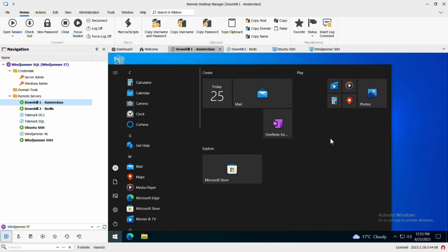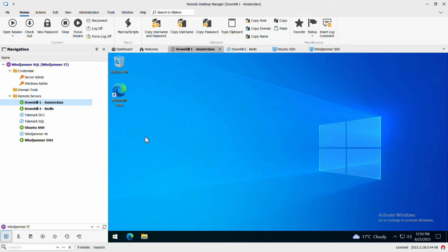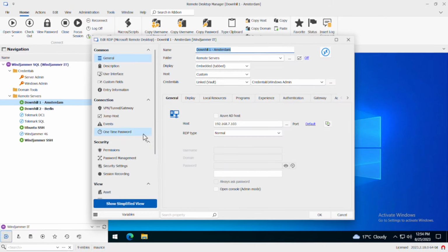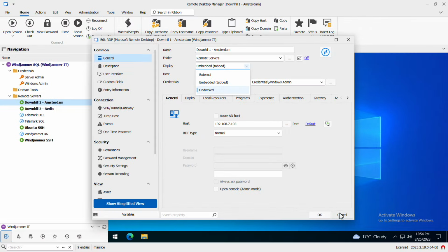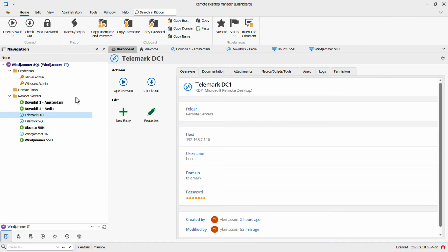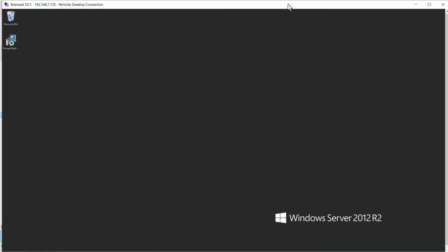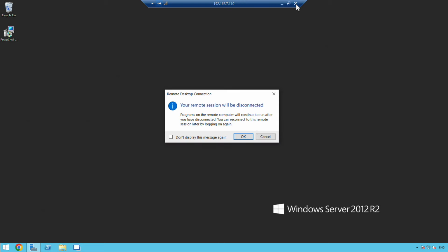Now, if you'd like to open up a session not in the embedded tab view, that's easy to change as well. If you right-click on an entry and scroll down to Properties, you'll notice here that there is a display mode. So you can have them embedded in the tabs, or you can have them undocked or in external. For example, this Telemark DC1 is externally opened up using an RDP protocol. And since it's a window, I can float it around and minimize it and close it if needed.